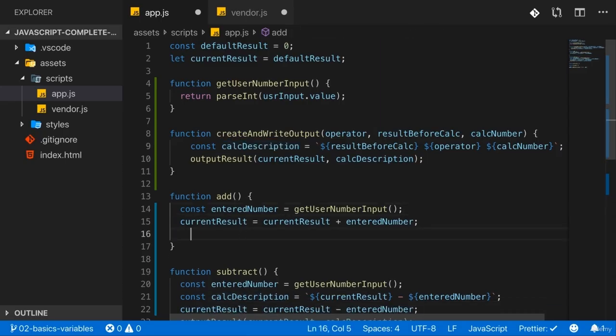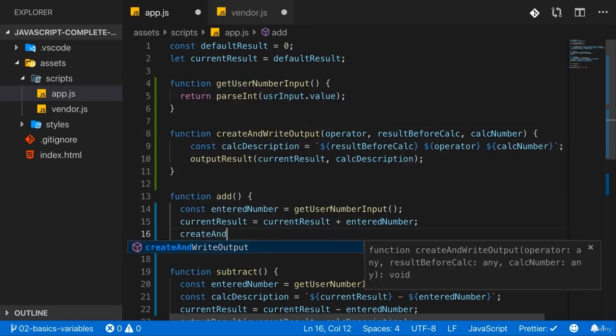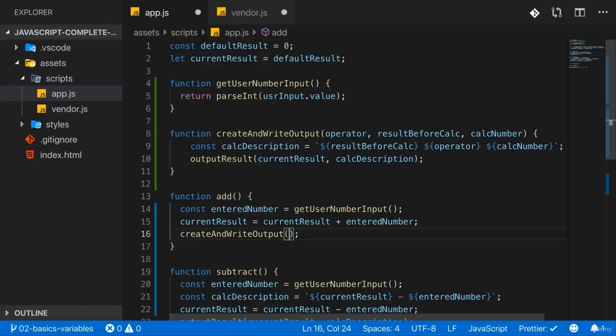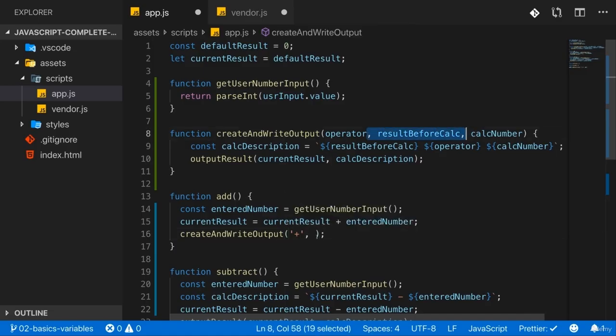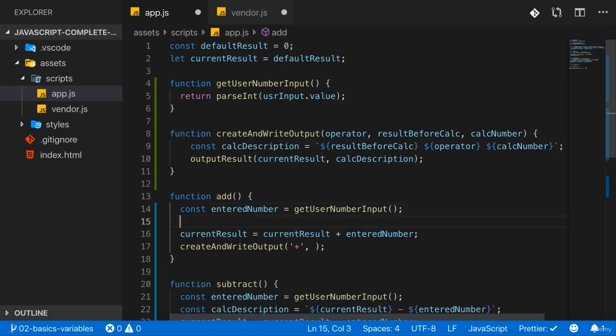And now the idea is that here I can actually run create and write output. The operator here was the plus, and I need that to build that string correctly, which describes the operation which was performed. The result before calc, which is my second parameter that is expected, and the order does matter, of course. So my second parameter here is the result before we ran this calculation. So here, that's current result before we ran it.